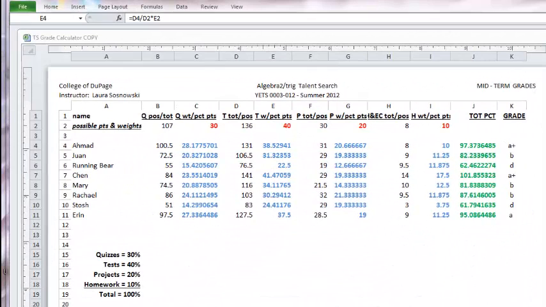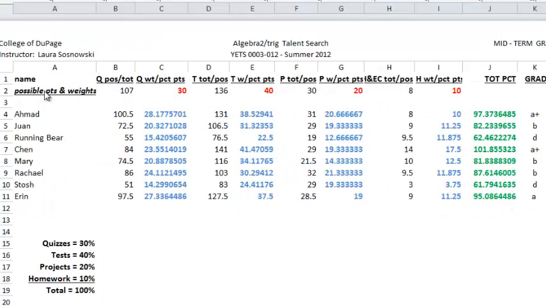Enter the Excel Spreadsheet grade calculator. Here's the spreadsheet that I made for my class. So this is the possible points and weights. The 107 is the possible points, the 30% is the weight. I put these red, easy to see, percentage weights, and then you would have to go in each time.